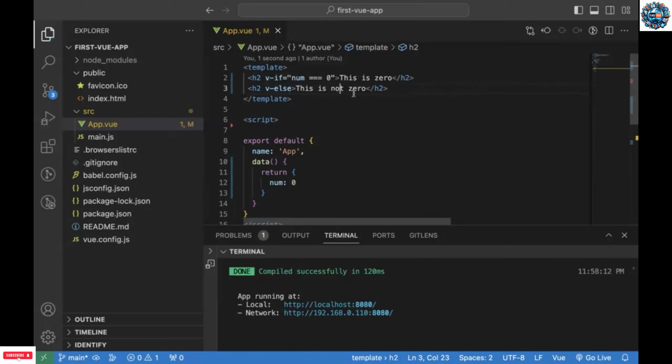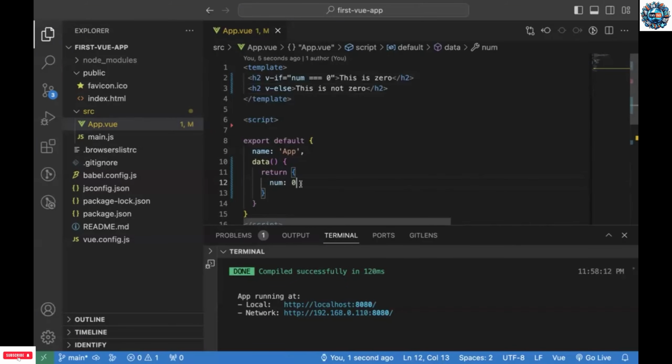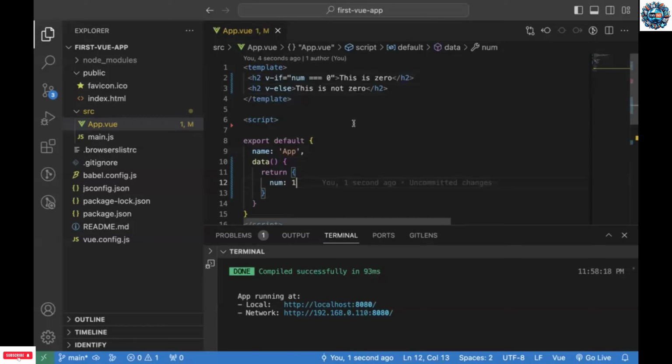So now if I save this, currently it will only show this is 0, but if I change the value to 1, it will show this is not 0. This is how we can conditionally handle the data in our template with the help of these two directives.